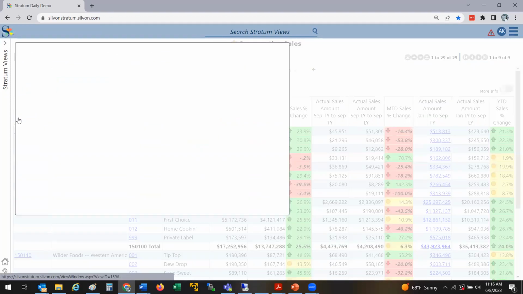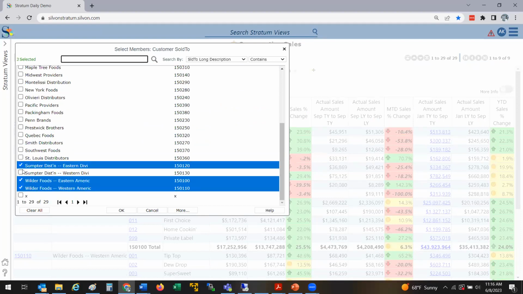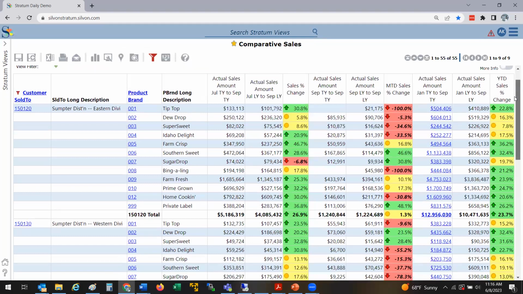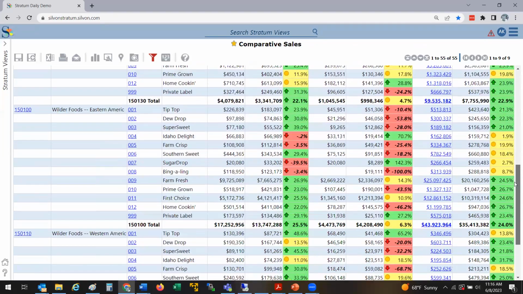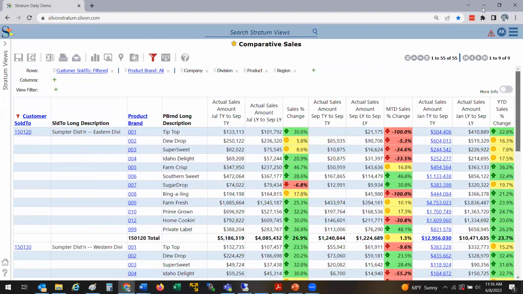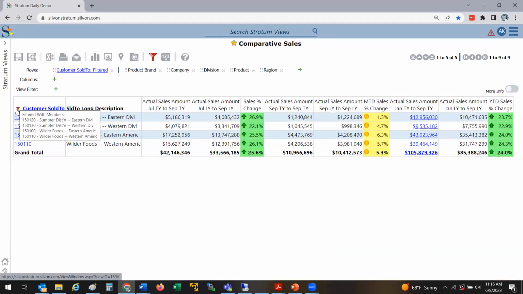Maybe if I added additional members to this, maybe I want to see Sumter as well. So now I've got a breakout for both of the Sumter divisions, but also for Wilder as well. So now I'm drilling in on four customers instead of two. See how that works? So here I can then drill back, and as you can see with the filter illuminated, I can hover over that and it shows me the filters that I selected here.